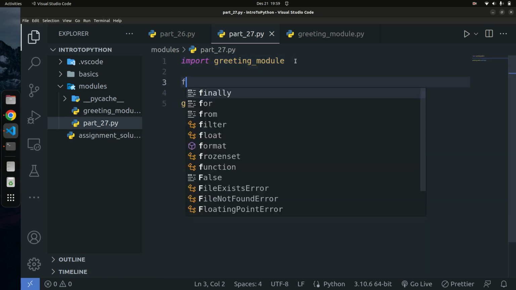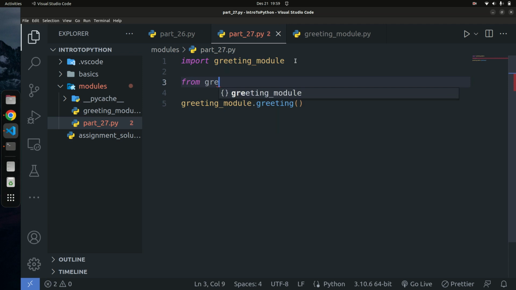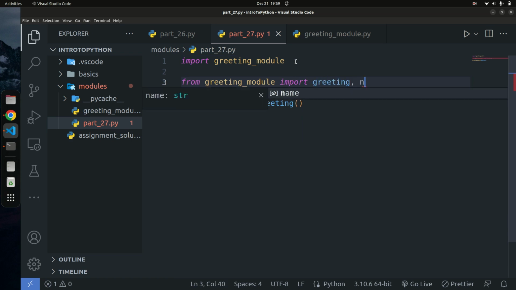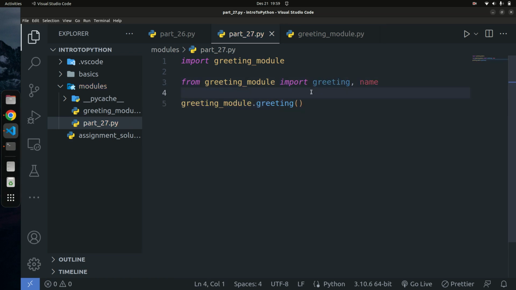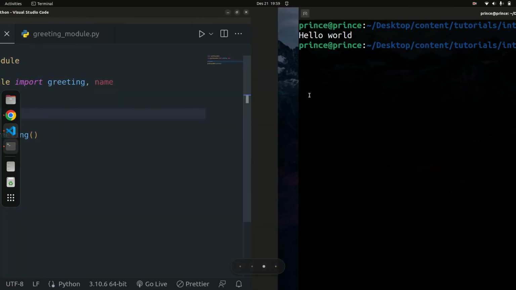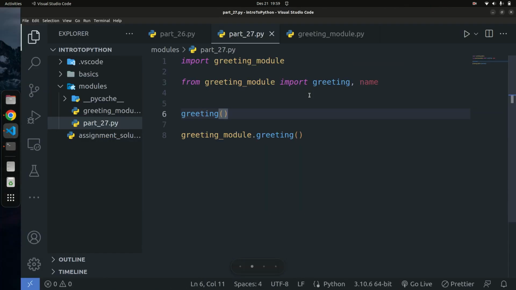So from greeting module import greeting. I can import greeting, and I can even import the name variable. So I can simply call that function directly, right here, greeting, because you have imported it this way. If I go ahead and run the code, we should get hello twice, because one is from the first way of importing and calling the function, and the other hello world is from the other one, right?